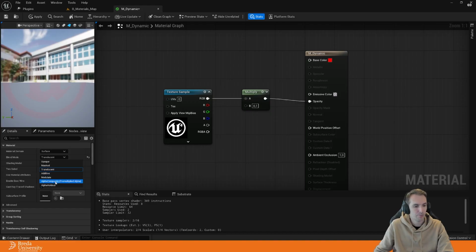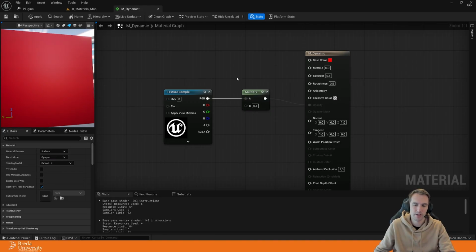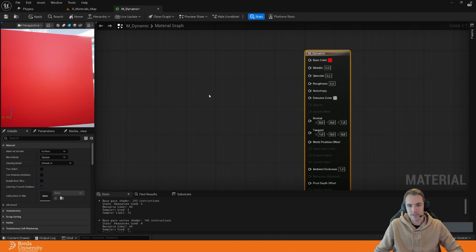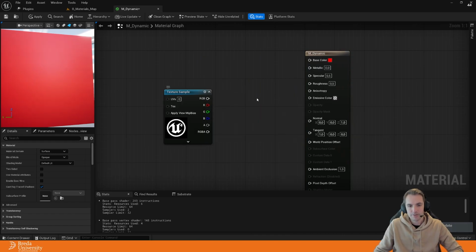Then we have additive, modulate, alpha composite, and alpha holdout, but these top 3 are the ones that you'll be confronted with most often as a game designer. Now, you just saw me drag in a texture. You just saw me drag in a multiply node. How did I get those?